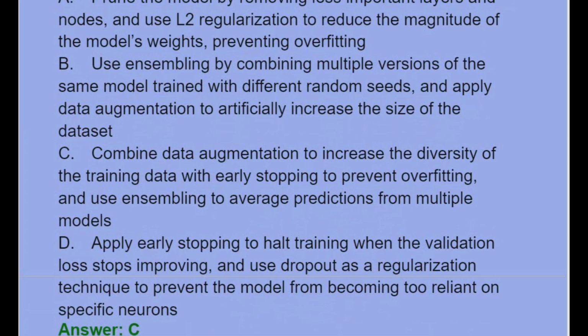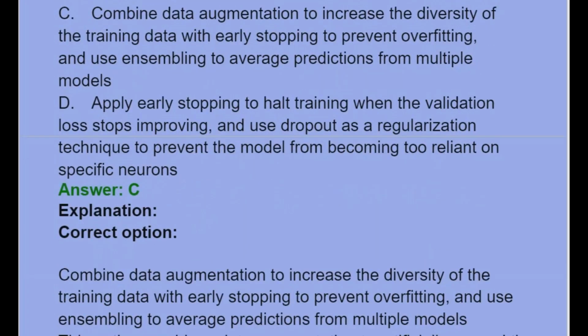Option D, apply early stopping to halt training when the validation loss stops improving and use dropout as a regularization technique to prevent the model from becoming too reliant on specific neurons. Correct answer is option C.